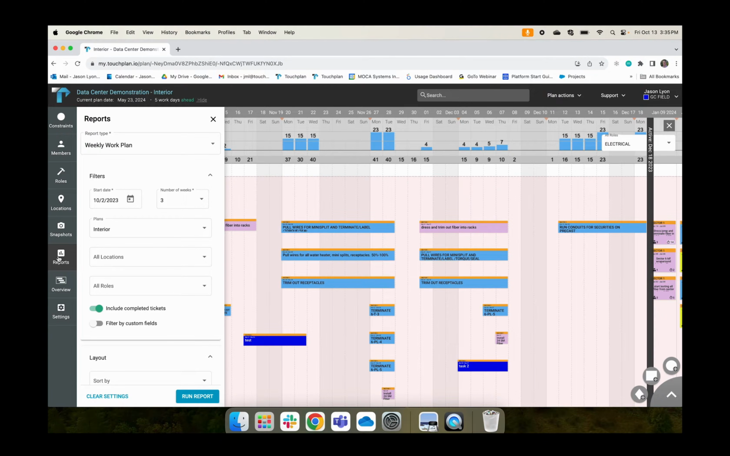This is a very simple report that we recommend sending out to trade partners, at least on a weekly basis. The Weekly Work Plan report allows you to select a start date and look forward between 1 to 6 weeks ahead of the start date you've selected. You can now filter the weekly work plan by any combination of phase plans, location, and roles.